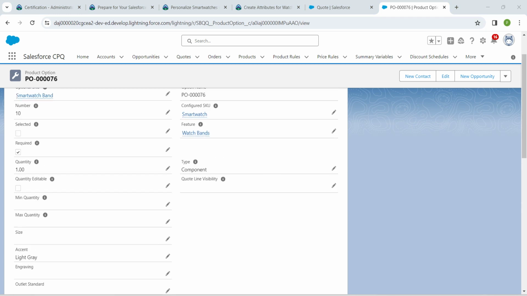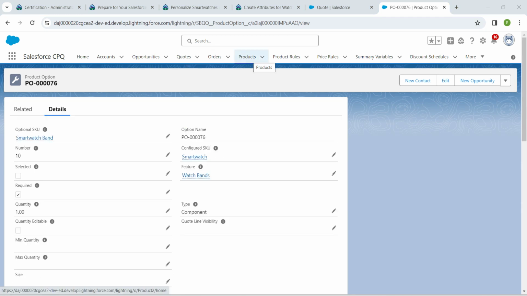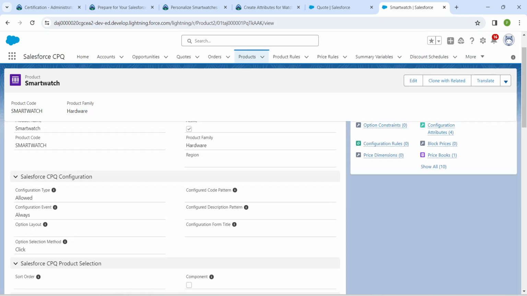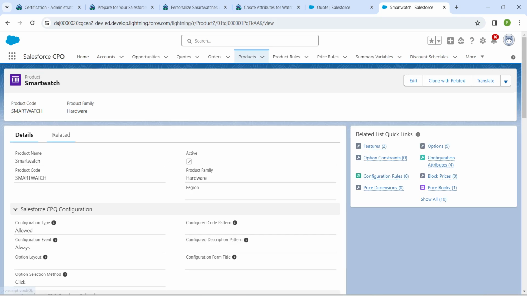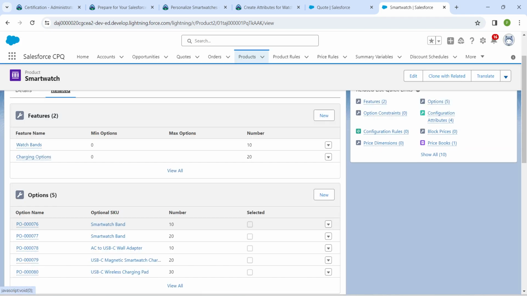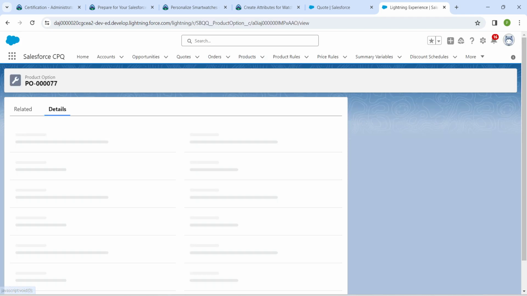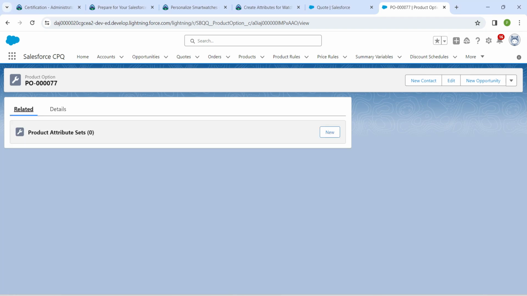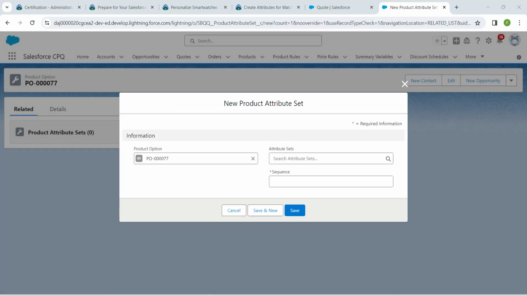Again from navigation bar we are going to choose smartwatch again along with product. Once you choose this, if you scroll down by clicking on related tab, you will find PO with 77 option at end. Just click on that and now go to related. Next to product attribute set, click on new, and here for attribute set give watch band style again, and for sequence enter 10 and now click on save.